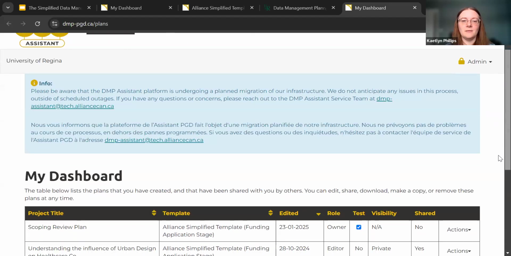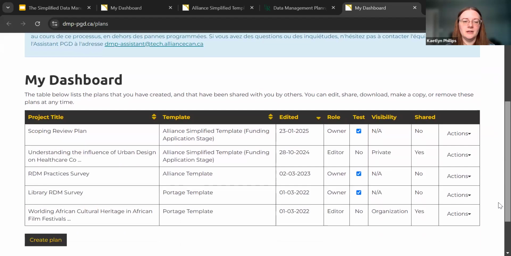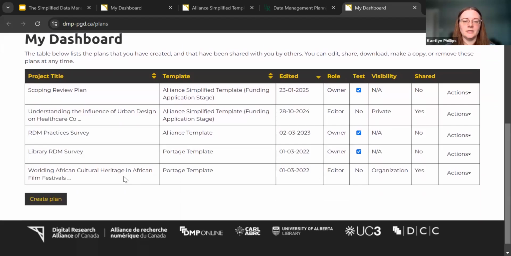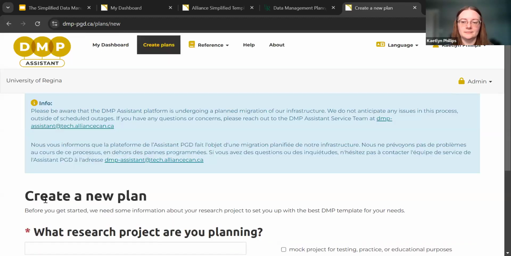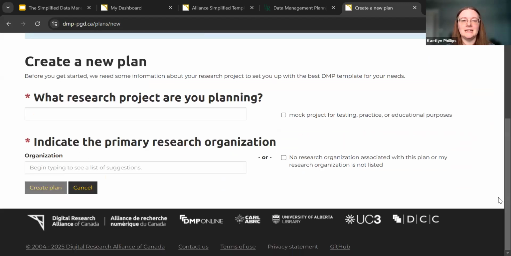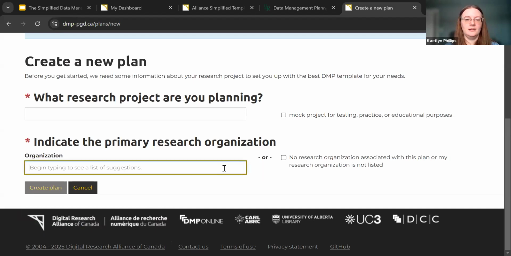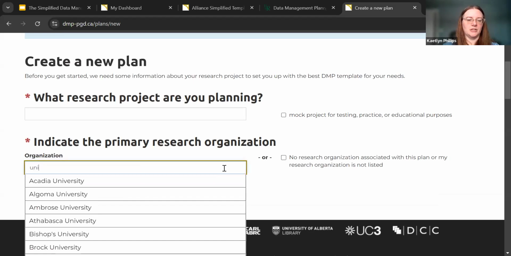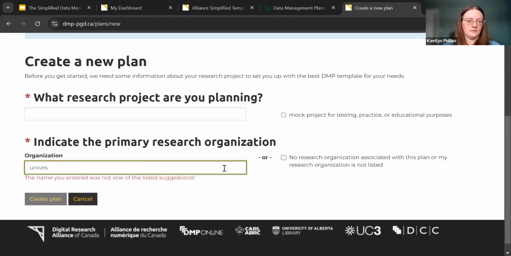Once you're in, this is what it looks like. The first thing that will come up is your dashboard. And if you want to create a whole new plan, you would just click Create Plan. And then you get into this very easy interface where you just type right in. If you want to do one for testing, you can click this one off. And you can enter your organization and so on.